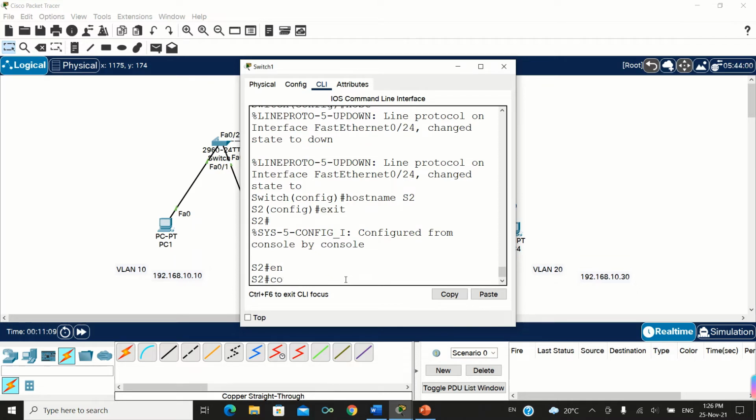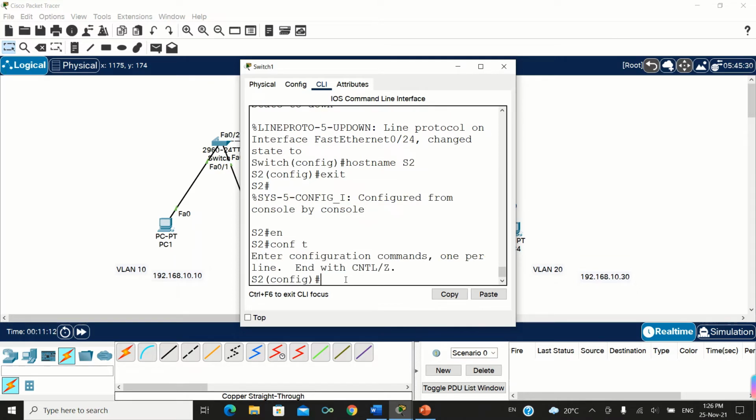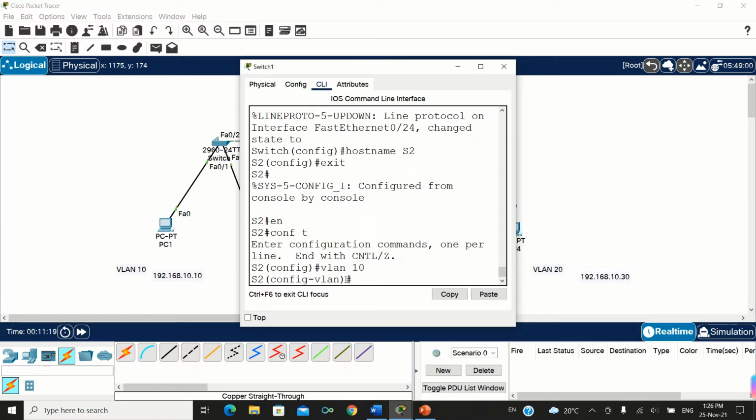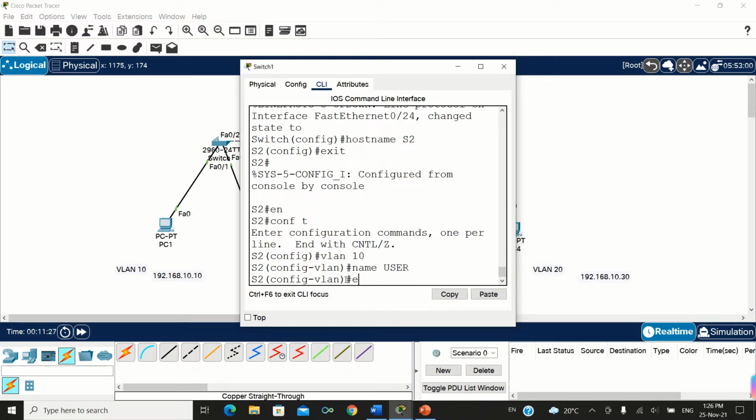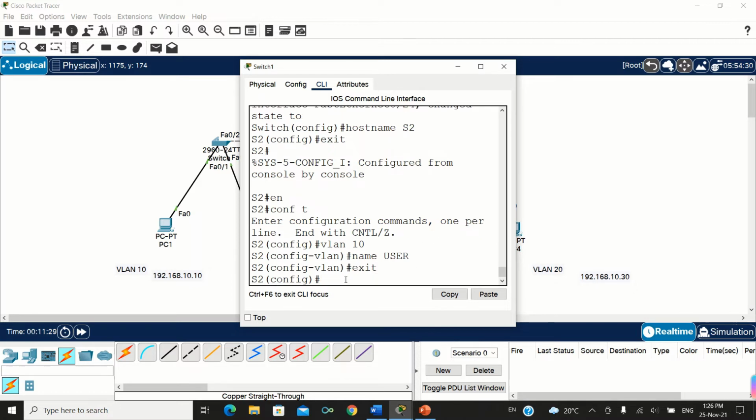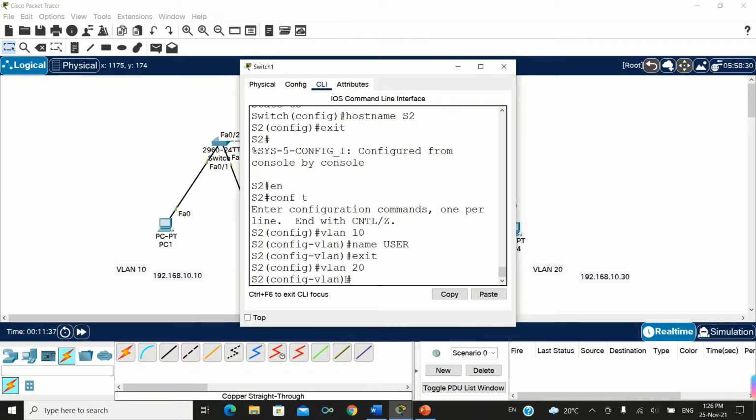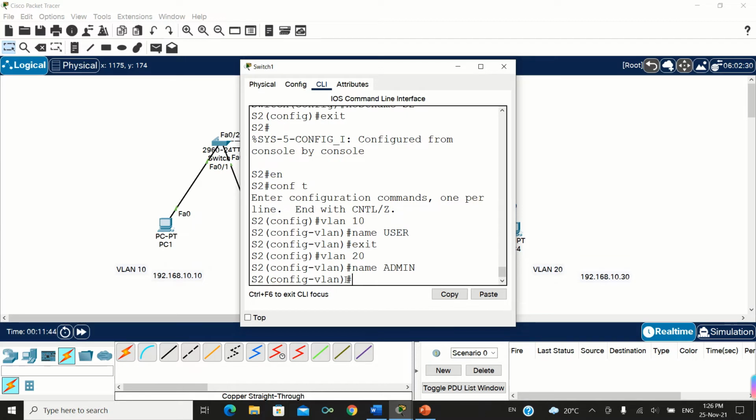Now again, enable, config terminal, and we create the VLAN 10. Name it the same as the other one, user. And the second one, exit from this, and then put the second VLAN 20, exit, and name it admin, and exit.